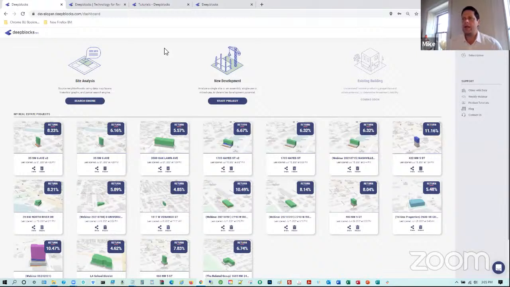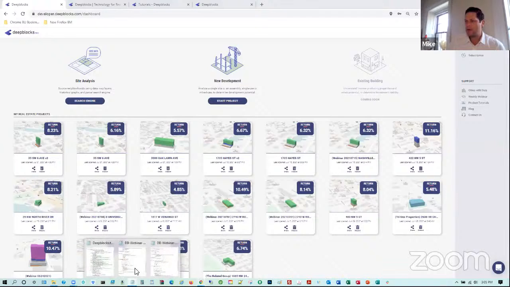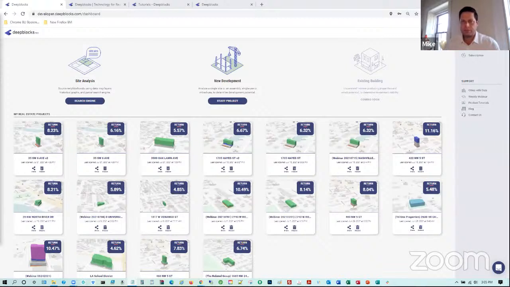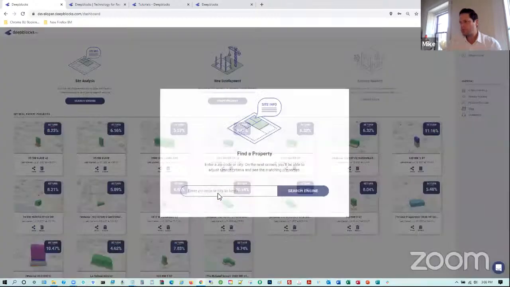and we're going to search for this particular listing that's in Atlanta, Georgia, and we are going to go through various scenarios to see what is the most optimal development play for this particular listing. So I'm going to grab the address, and the listing is 140 Pine Street Northeast, Atlanta, Georgia. So I'm going to go to my search engine.